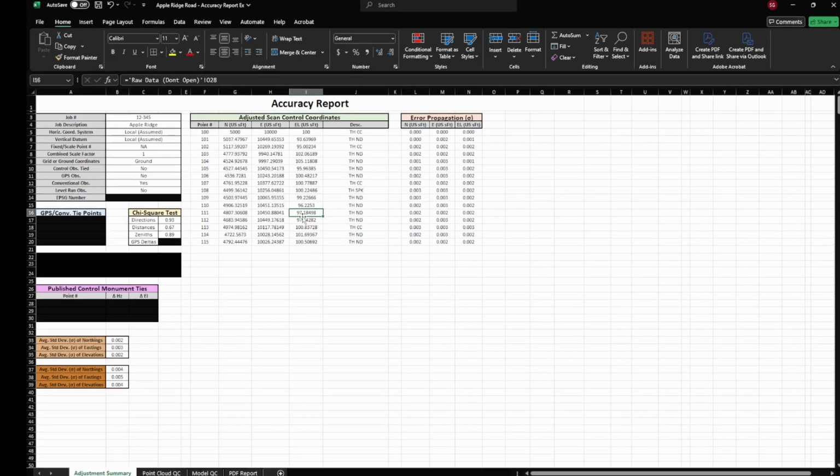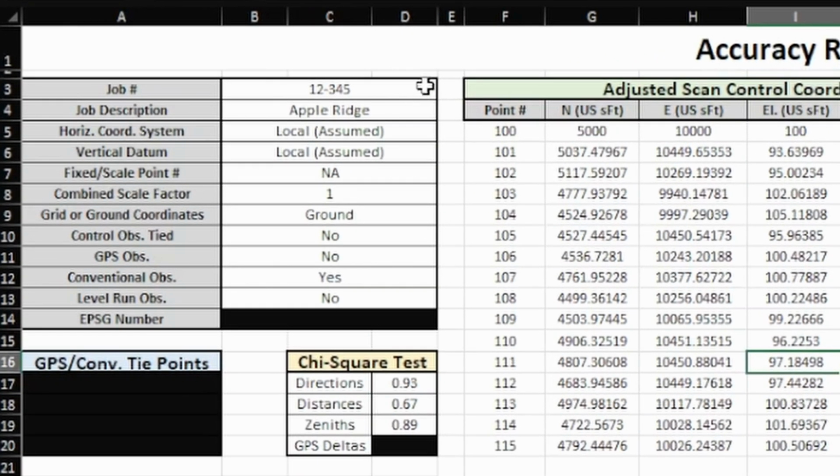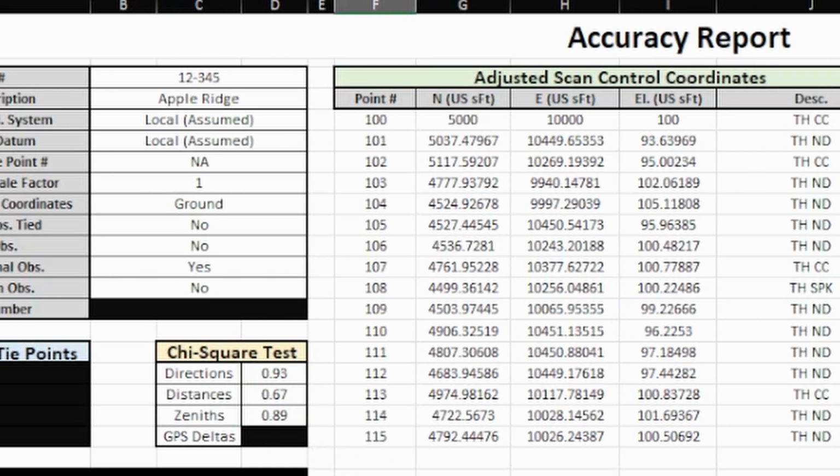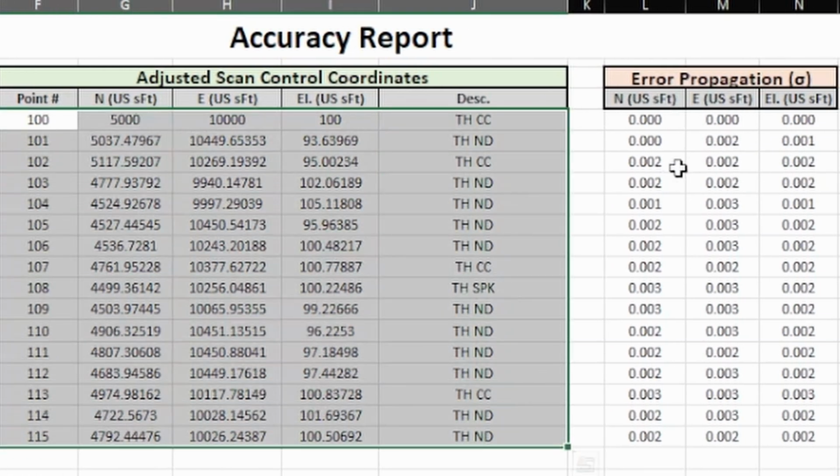With every control network I do, I make what I call an accuracy report. I use an Excel template that I created where I fill out the job number, the horizontal coordinate system, the vertical datum used, and if the points are in a scaled ground coordinate system based off a known mapping projection, I'll call out the scale point and combined scale factor used so someone can easily convert the coordinates back into grid if needed. I note what kind of observations were made, the chi-squared values from the adjustment, and most importantly, the adjusted coordinates and their associated standard deviations.